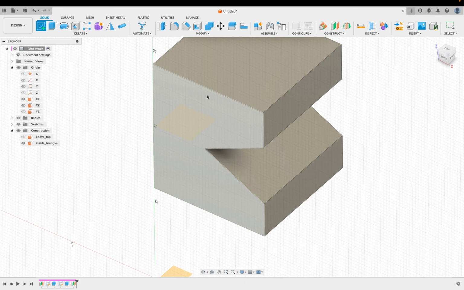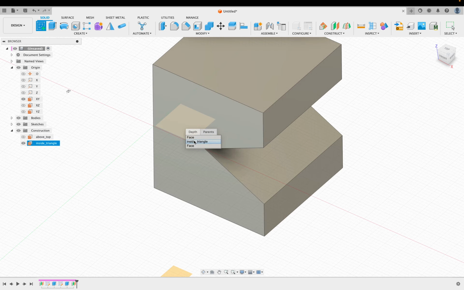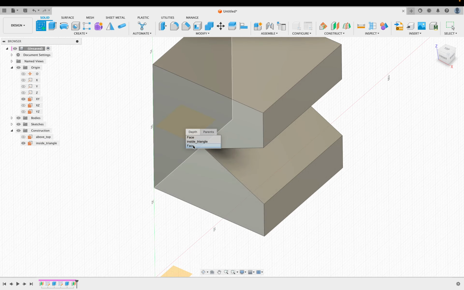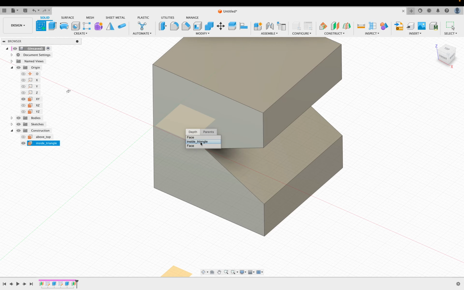Now, if there's something inside of my model and Fusion is giving me a hard time in selecting it, what I can do is I can come over that object, close to that object, somewhere inside of that, and I can keep pressing the left mouse button until a menu pops up. Now, this menu lists everything that is under my mouse cursor, okay? There's a face, there's an inside triangle, and there's the back face, okay? Now, I can select inside triangle from here as well.